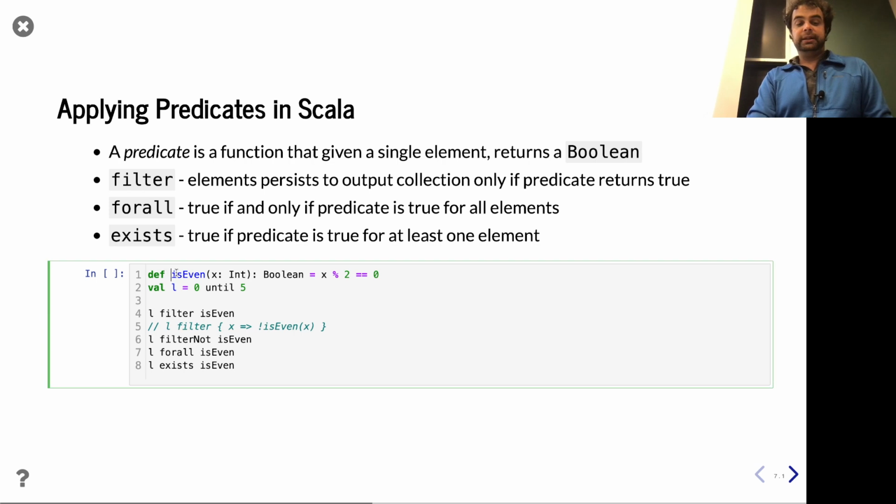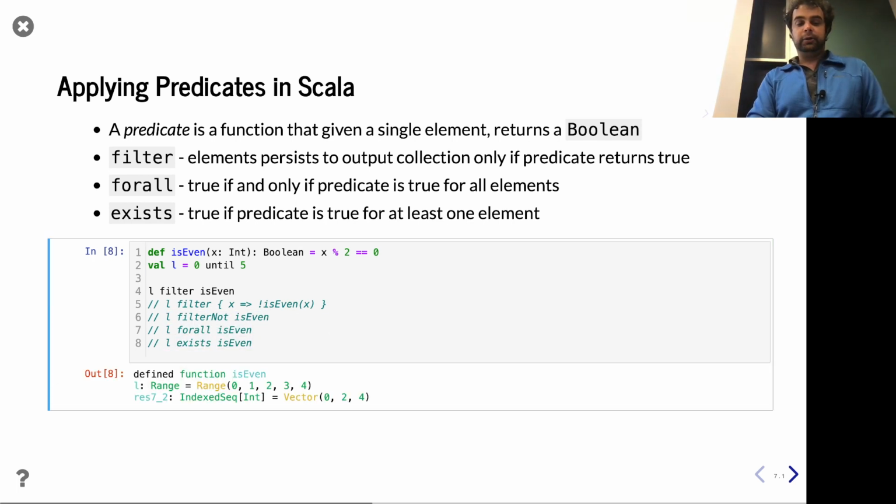Well, I can make a function isEven, given a number. Of course, by using mod 2, we can see if it's even or odd. And we can go ahead and apply some things. So let's just run this on the range. We can see, for example, if we call filter with isEven on this collection 0 through 5, we get the even numbers, right? And so that's pretty cool, right?